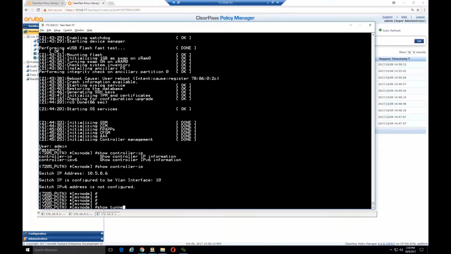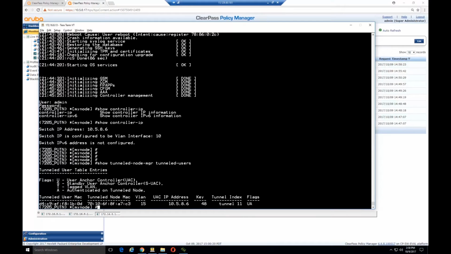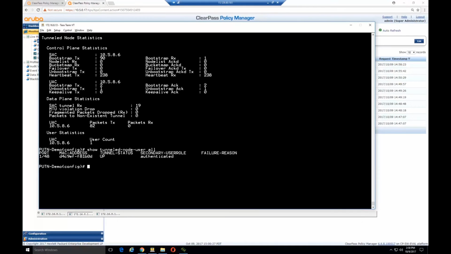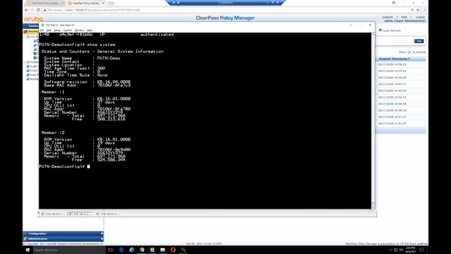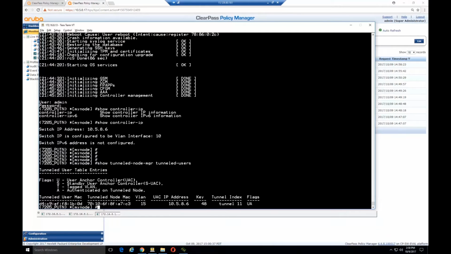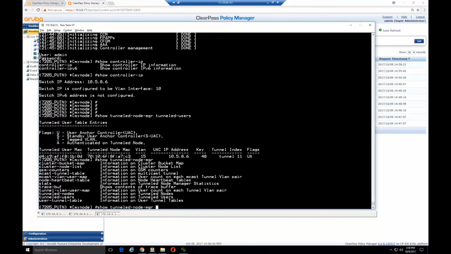Now if we go to the controller, we can also check the commands here by using the show tunnel-node-mgr tunnel-users command. And we can see the user listed here. We can see the tunneled user MAC, which is the laptop MAC, and the tunneled node MAC, which is the switch MAC. We can verify that with show system on the switch and see that the MAC addresses match. We can see which VLAN, which controller IP, the GRE key, tunnel index, and any flags associated with that.